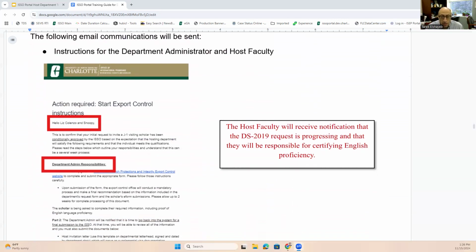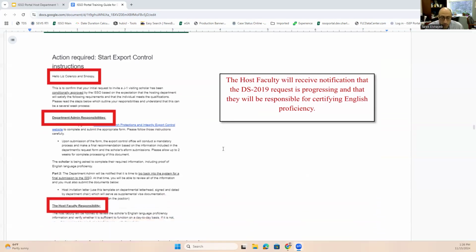The host faculty member will be responsible for the English language proficiency assessment form and will receive specific instructions. The department admin will collect a few other pieces and then submit the final department's request after the scholar and the host faculty do the following parts.